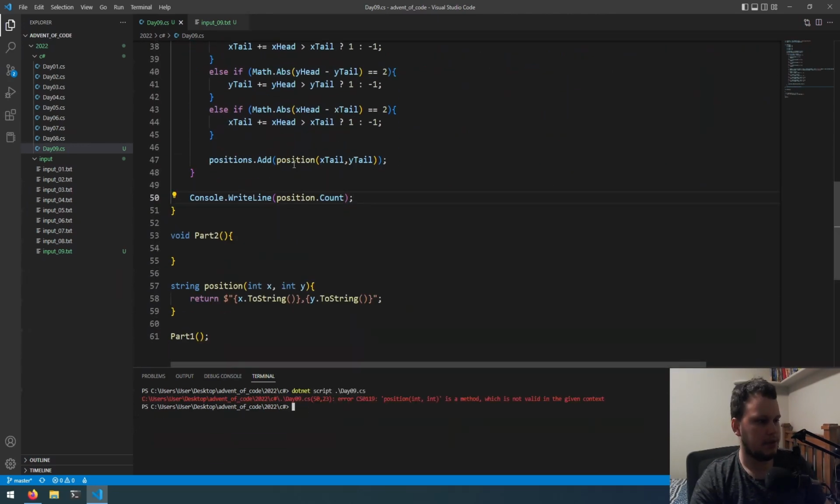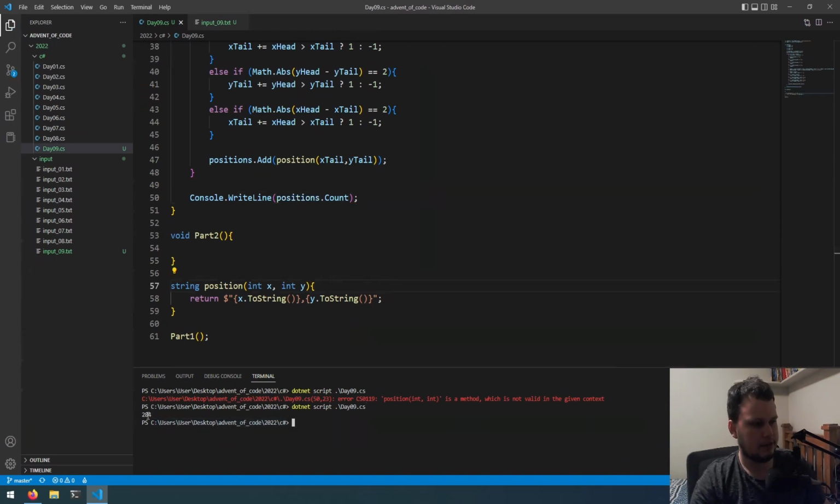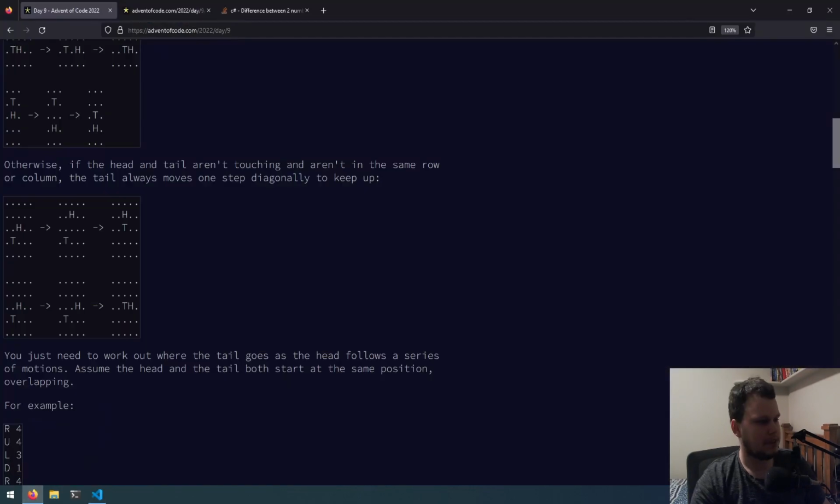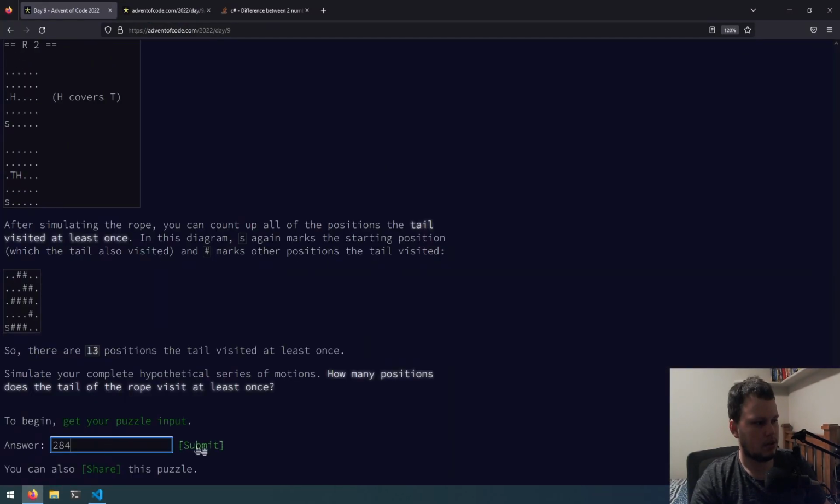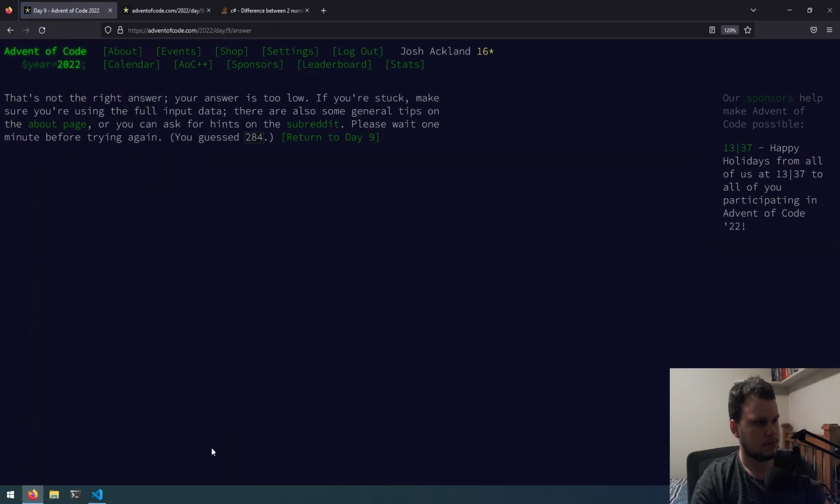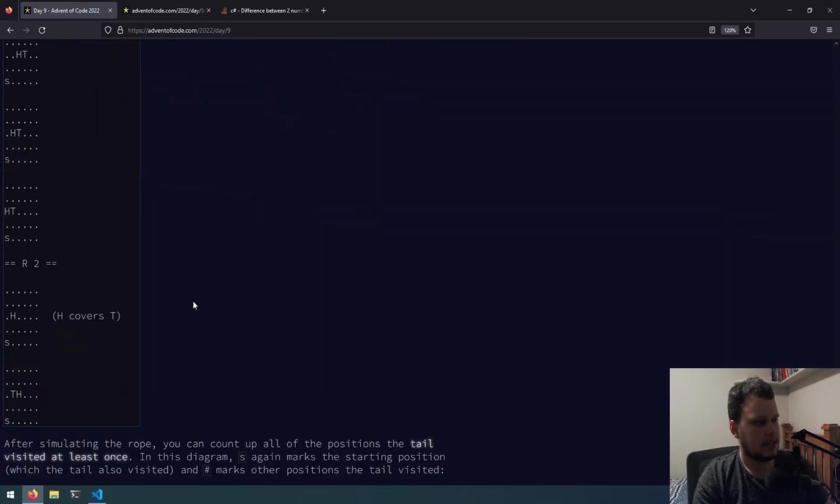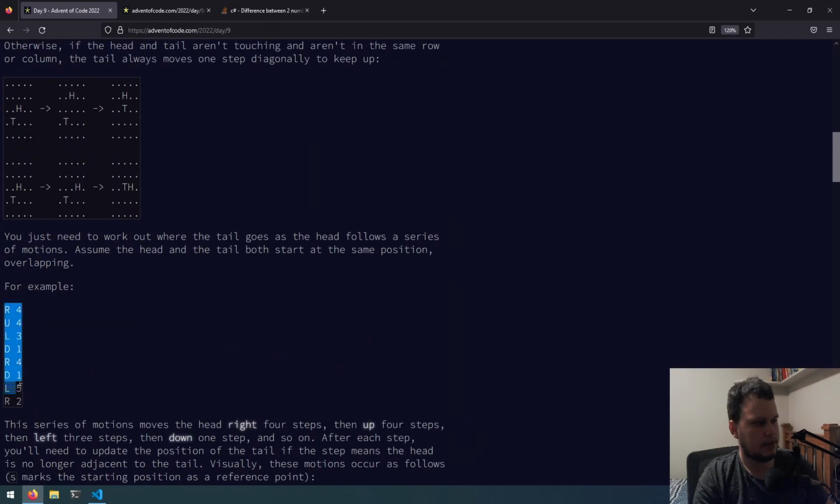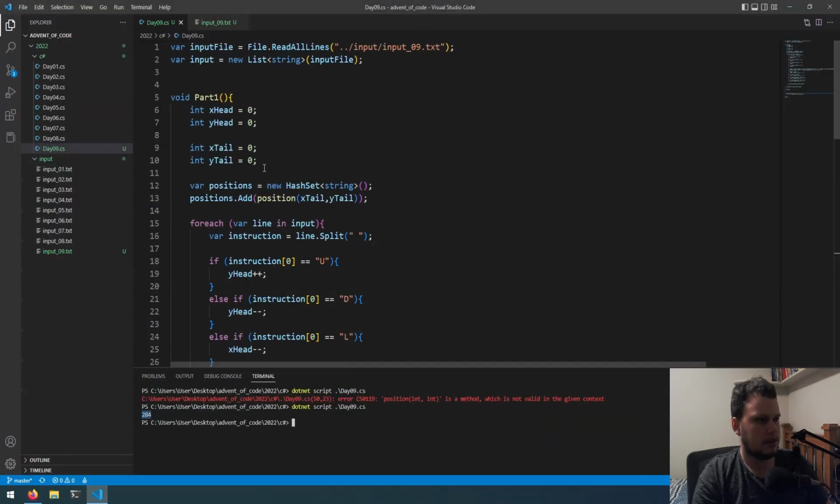Oh, my bad, it's positions. Whoops, my bad. So let's run that again. Okay, it's giving me 284. Let's see if that's correct. Okay, apparently too low. So as that was wrong, let's grab the sample data and run this, then see what's going on.